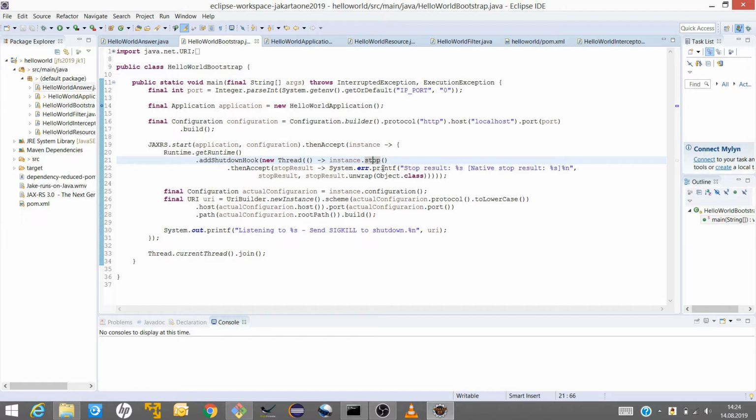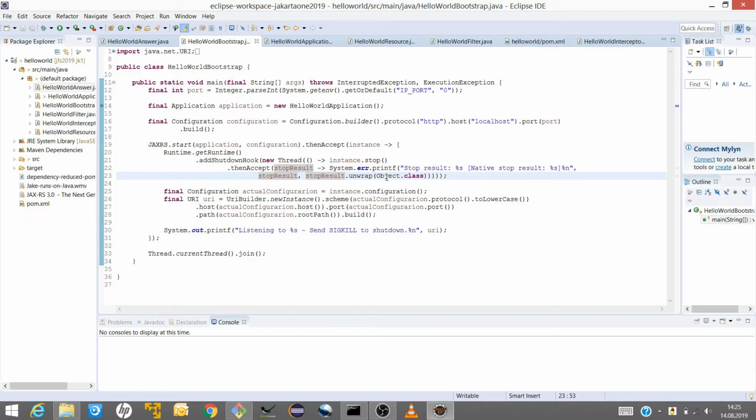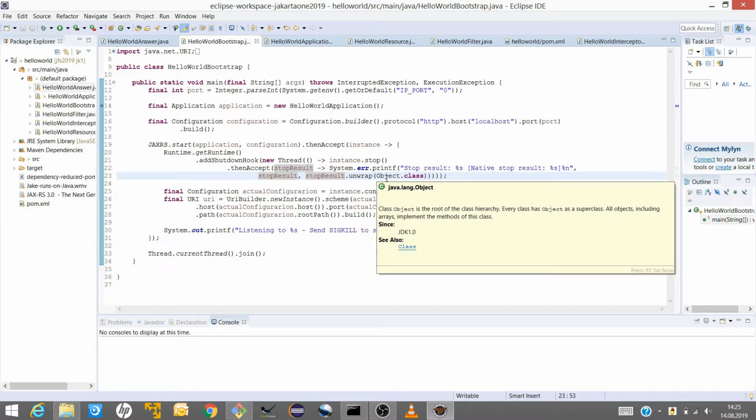In my example here, I simply log the native result by unwrapping the JAX-RS standard class into some core class here. If I know the class that the HTTP server provides, I could unwrap it into this class and access its members. As I have a 100% pure JAX-RS application here, I can just say it's an object.